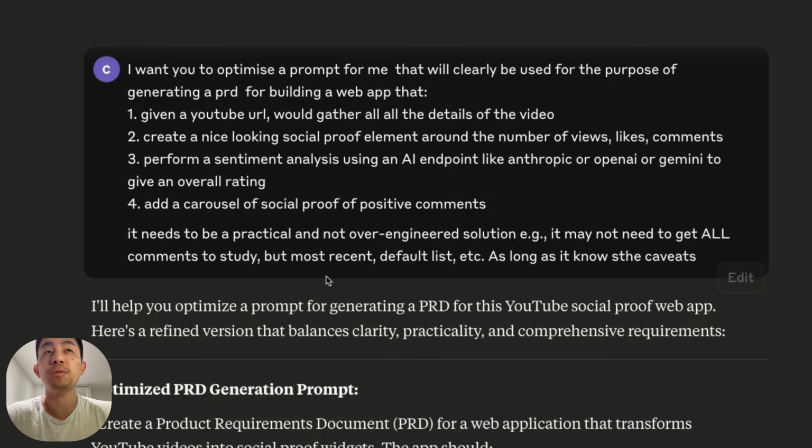I did this with Claude Opus 4.1, and I said, I want you to optimize the prompt for me that will clearly be used for the purpose of generating a PRD for building a web app. And then this is where I actually pass in all the features. Given a YouTube URL, we'll gather all the details of the video, create a nice looking social proof element, perform a sentiment analysis using an AI endpoint, and then add a carousel of social proof of positive comments. And if you actually saw the demo earlier, you can see that it's actually got all of this.